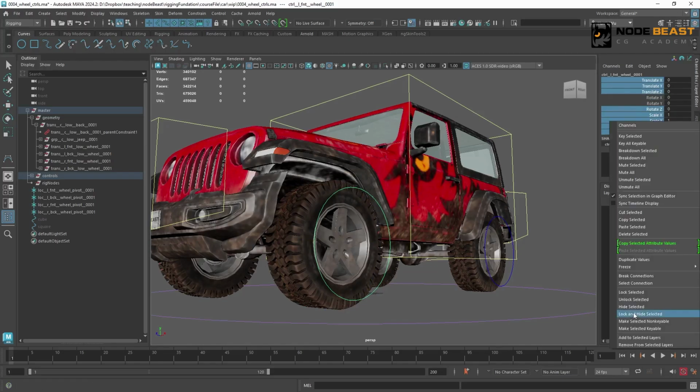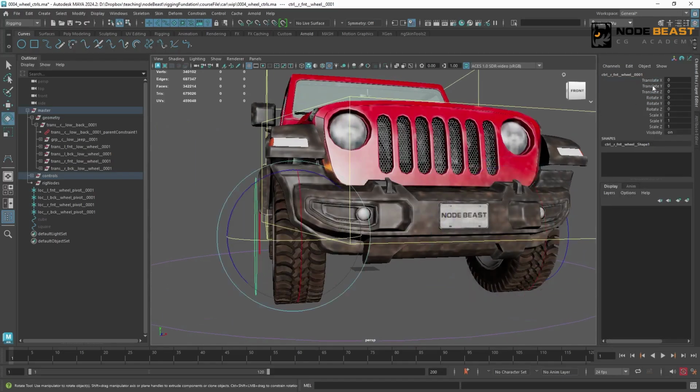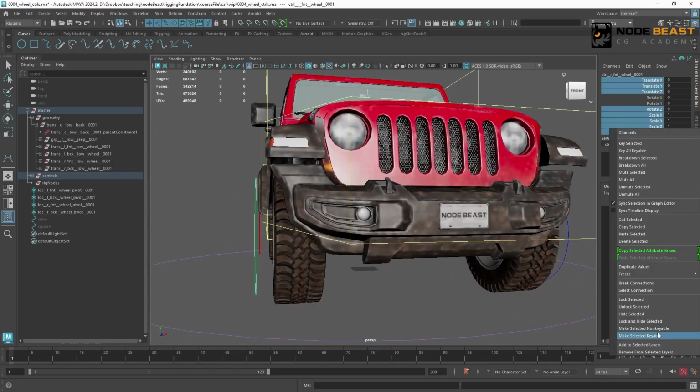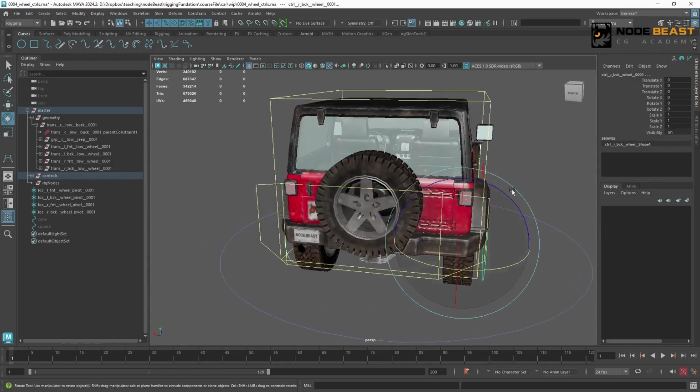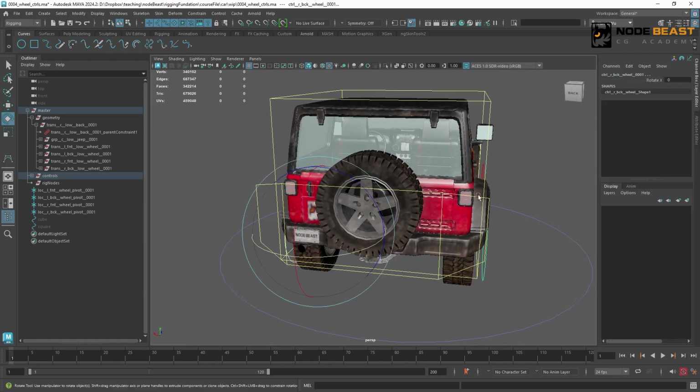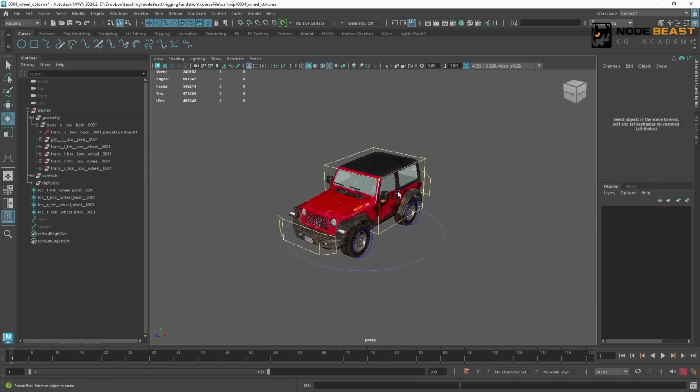So select these and lock and hide. Do the same for the right side. The rear wheels don't need to steer, so we just need to keep rotate X and lock and hide all the others. And with that, our car's wheel rigging is complete.